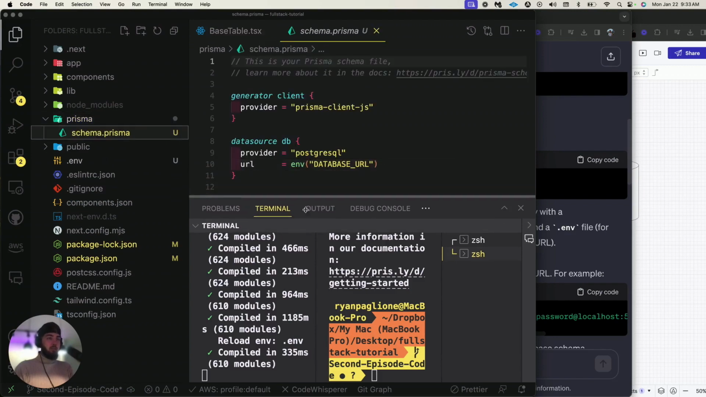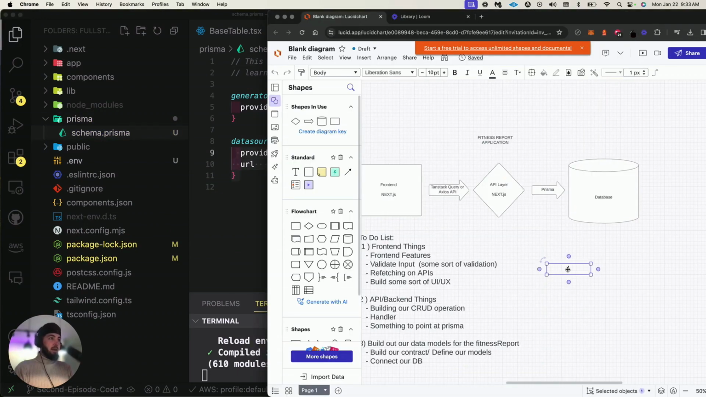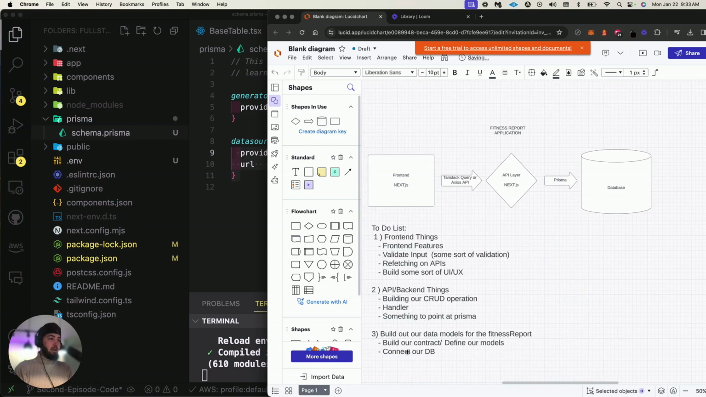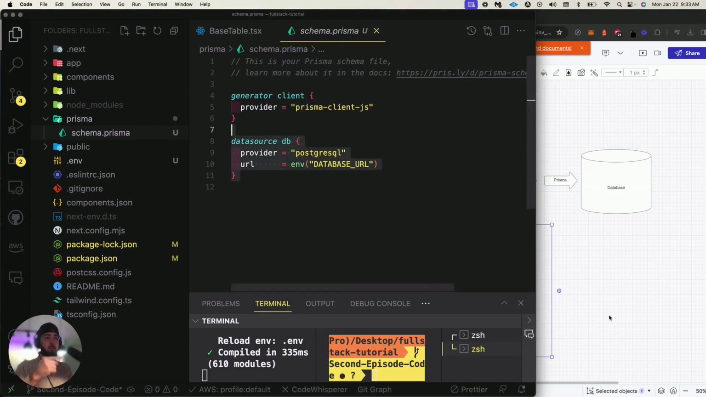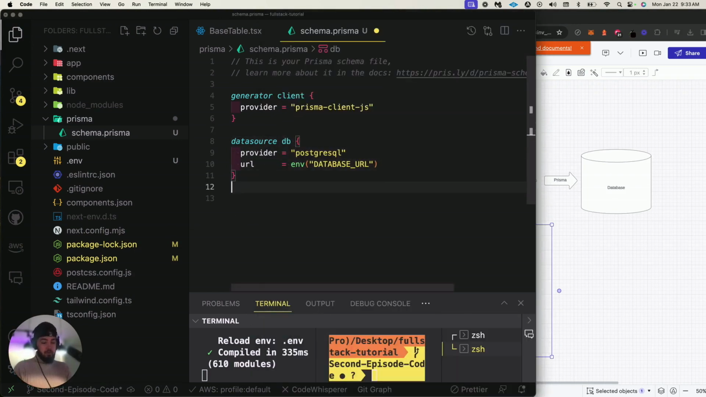This is what I was talking about a little bit in episode 1 of what Prisma does. It does three things at once. It connects to our DB, it creates our database instance, and then it allows us to build a type contract that we can point to for type safety, and we can also define our models out of this. So for instance, we have a model that will be a fitness report, and we'll build out the rest of it. I just want to show you the basics of it real quick.